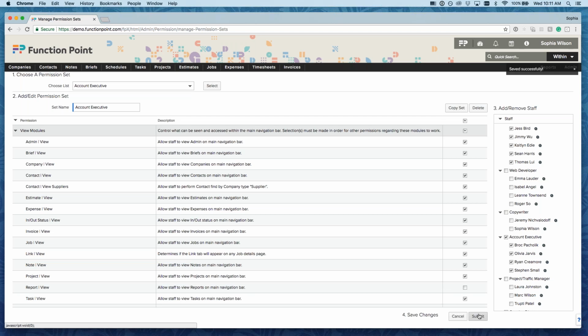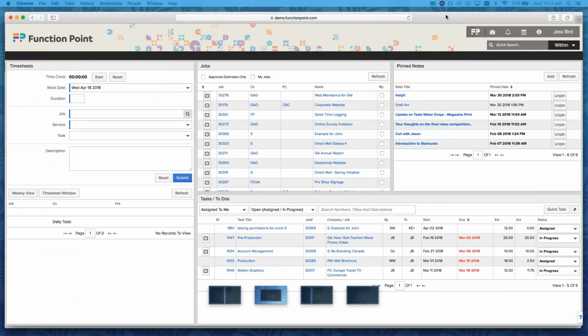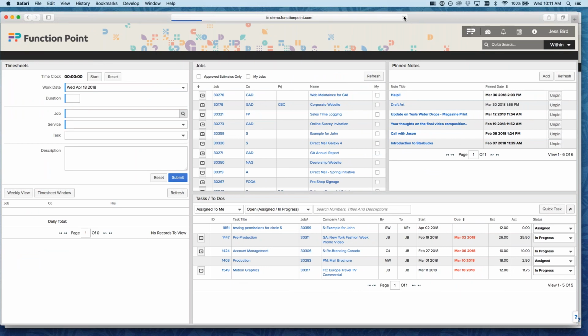Once you click submit, that should automatically save everything. We'll just bring Jess back over here. We'll refresh her page, and you'll now see that her nav bar has popped up here. So everything is now available to her within these different modules. She does have access to the admin section of the system, but not the reporting.